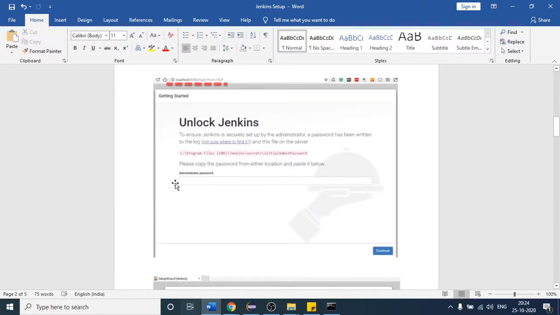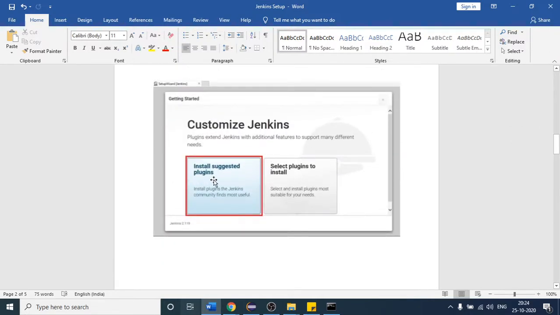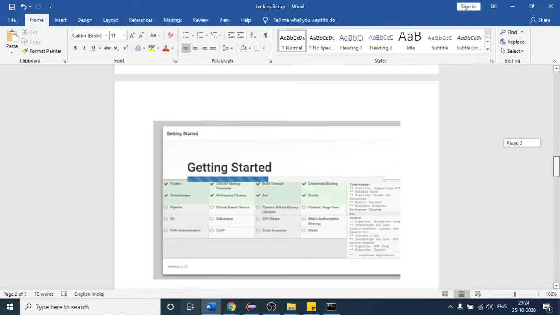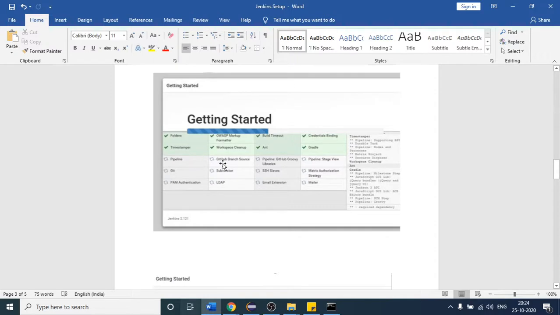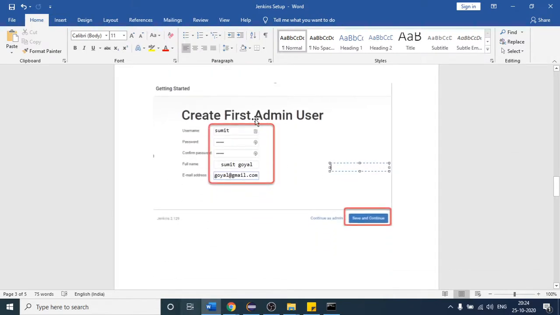Here you have to provide the whole password which you copied from the command prompt. Once you provide the password, you can click on continue. After that you will see this screen. Here you can go with the default one. Click on this first block, and it will start to download some necessary plugins, or the files needed for the execution of Jenkins. After that, it will take some time, and you will land on this page.